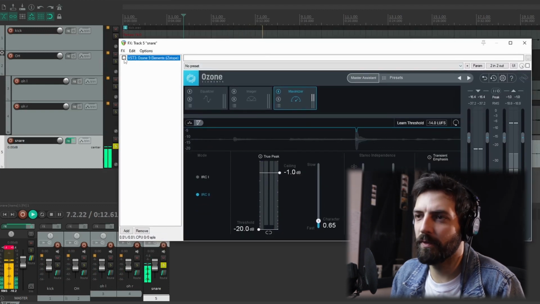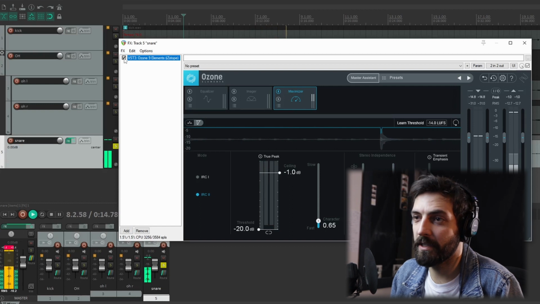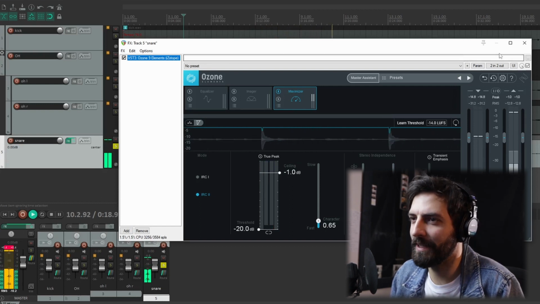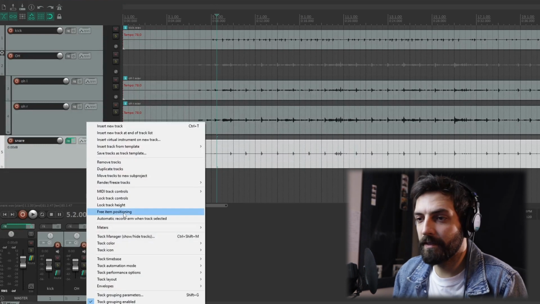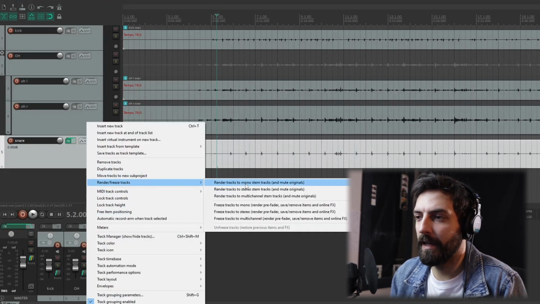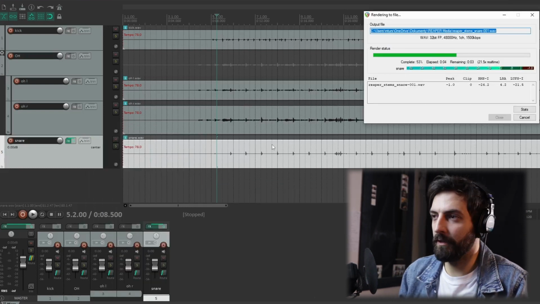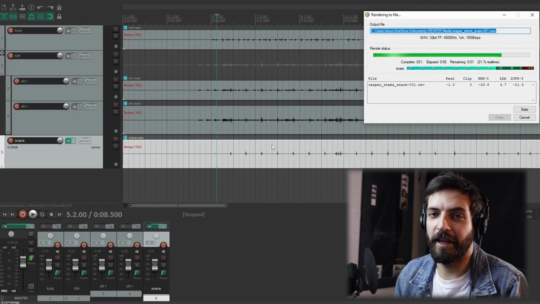So you see, that was before, and that's after. Much louder, easier to work with, I'd say. It's much punchier as well now. So to not consume my CPU, I'm gonna straight away render that as a new stem. So I can delete this track and, you know, I can start as a fresh slate already leveled up.